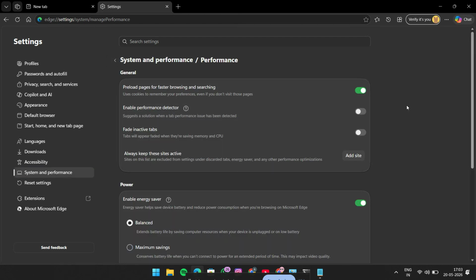Look for the option labeled Enable Performance Detector. Once you find it, simply toggle it on. As soon as you switch it on, Edge will start using the Performance Detector feature in the browser. That's all there is to it. You've now enabled Performance Detector in Microsoft Edge.